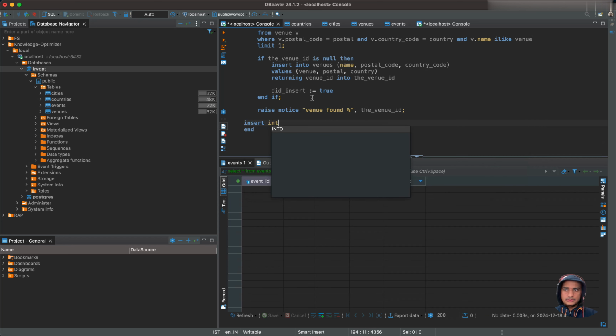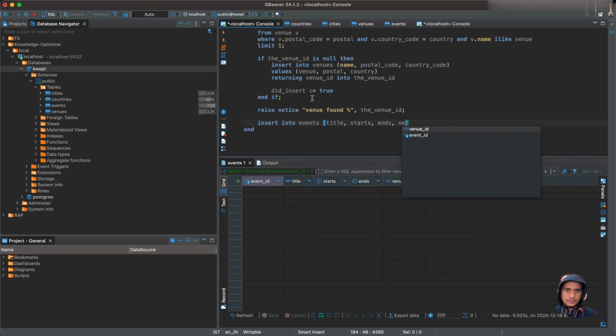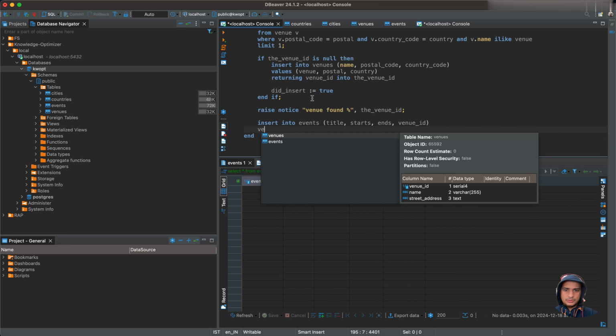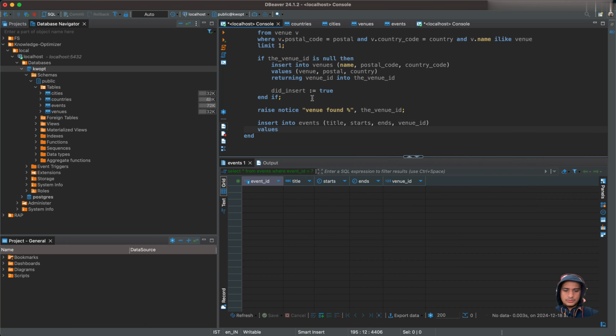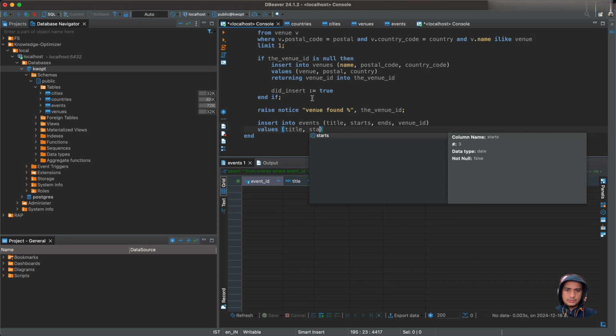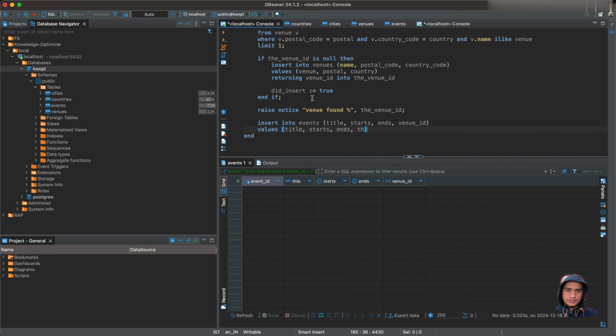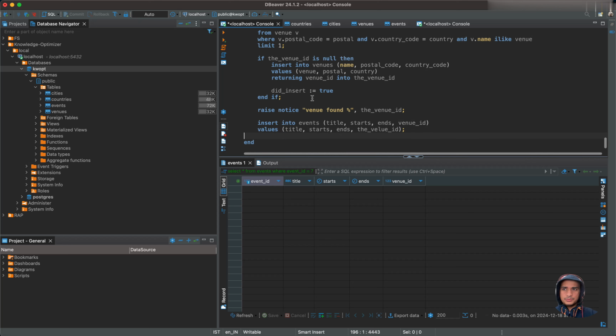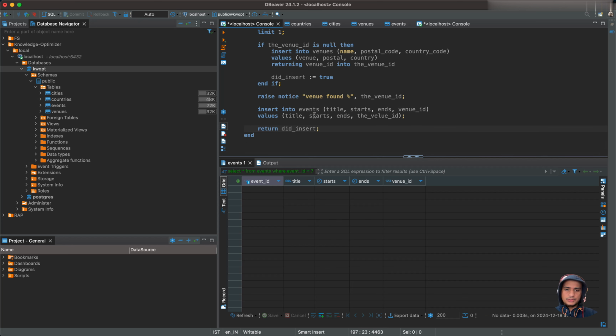Now insert into events, since I found the venue ID: starts, ends, venue ID, values title, starts, ends and the venue ID. Okay, now post insert, I'll just return did_insert. Basically, did we insert in the venue table or not?